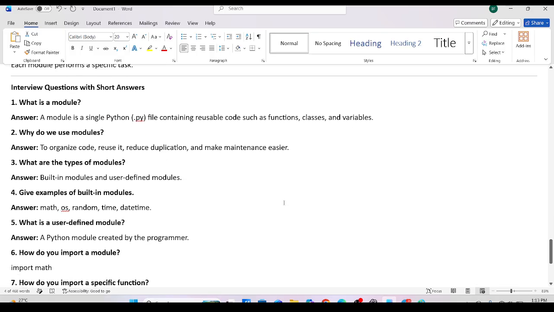Some interview questions with short answers. What is a module? A module is a single .py extension file containing reusable code such as functions, classes, and variables. Why do we use modules? To organize code, reuse it, reduce duplication, and make maintenance easier. What are the types of modules? Built-in modules and user-defined modules. There are only two types. Give examples of built-in modules: math, OS, random, datetime, sys.